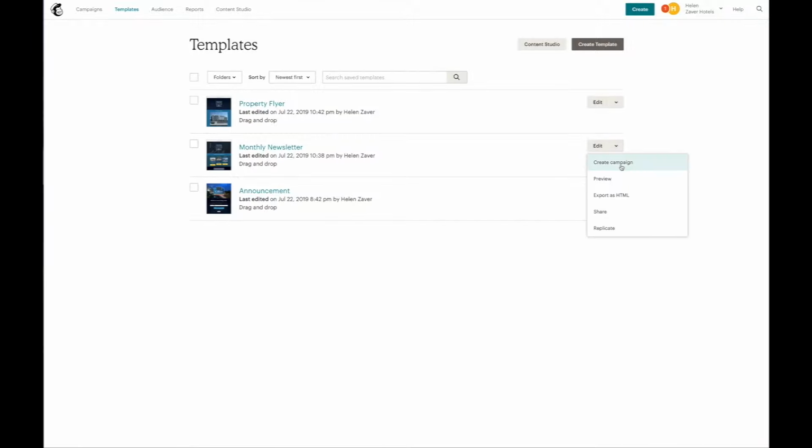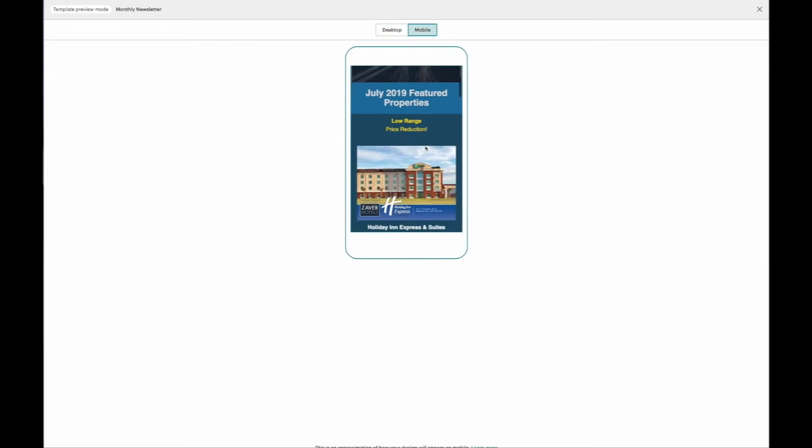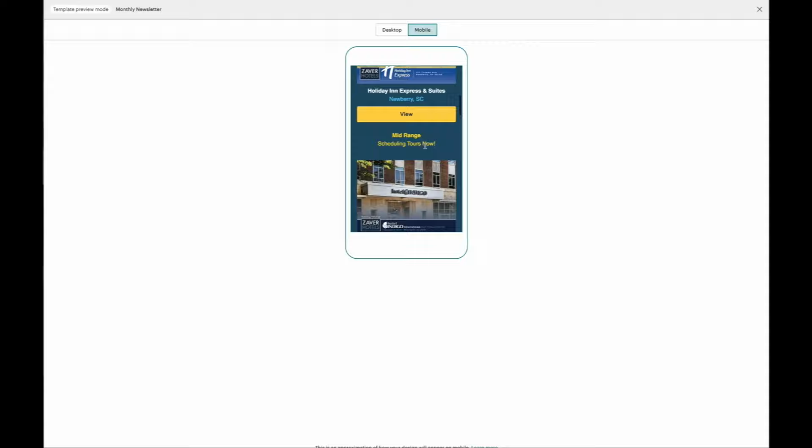Here are the templates that I've recreated, and everything is pretty easy here. You can preview what the template looks like, what it looks like on mobile or on desktop. Make sure that you're happy with the way that it looks.